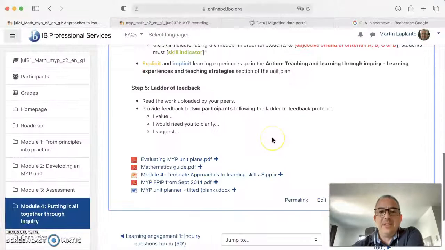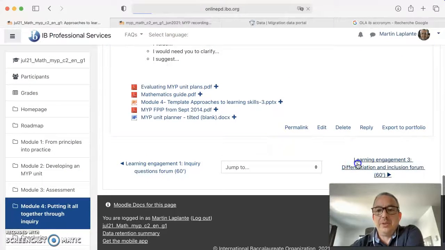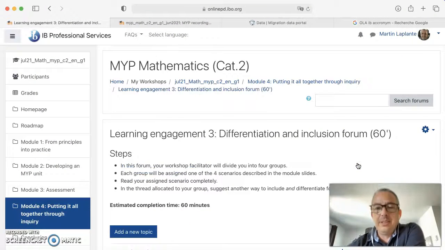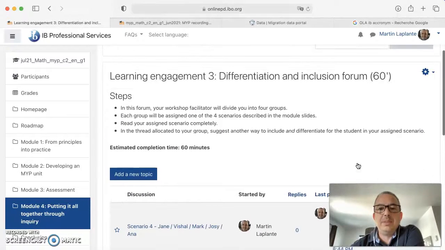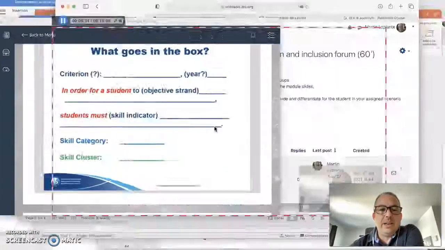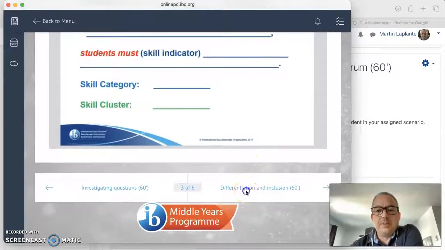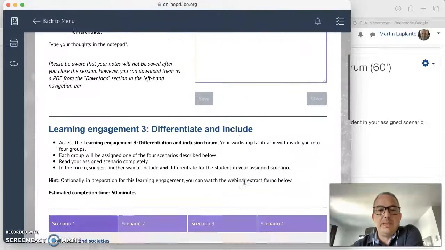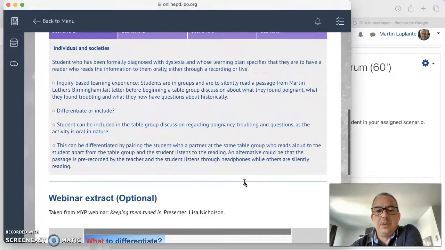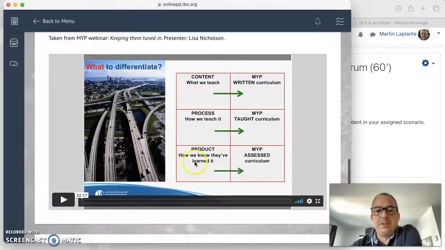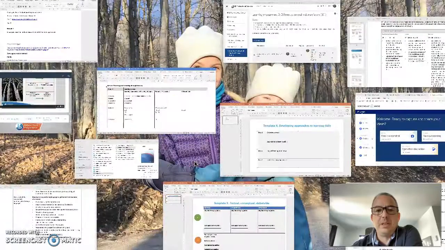So let's go now to the third learning engagement activity, the differentiation and inclusion forum. Here there are in the module notes 4 scenarios which I copy pasted, so you can just read what I've done. But there is of course a webinar here.